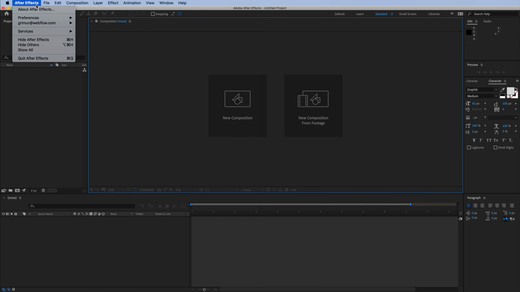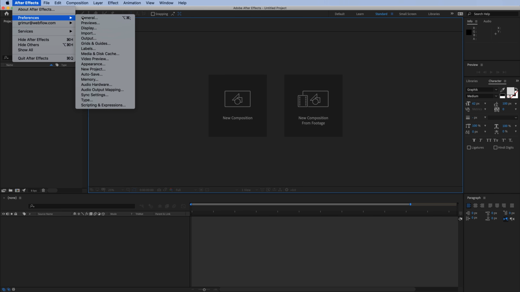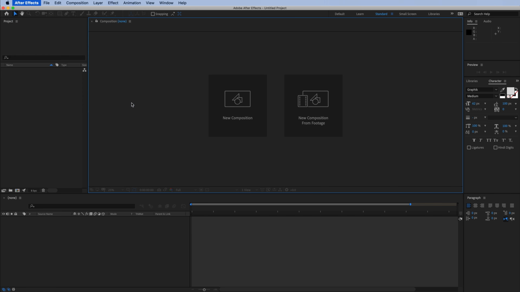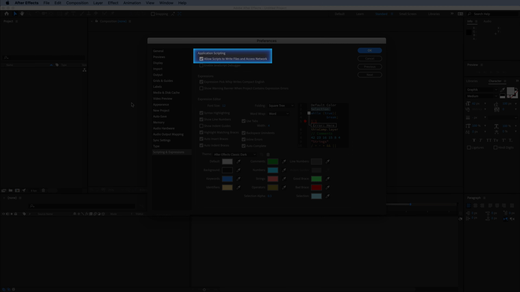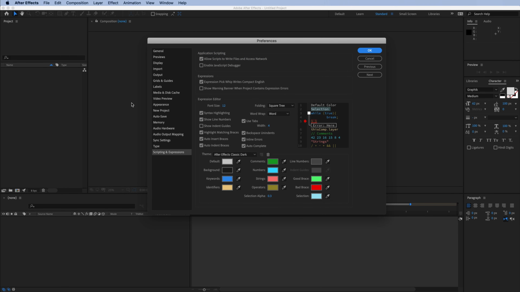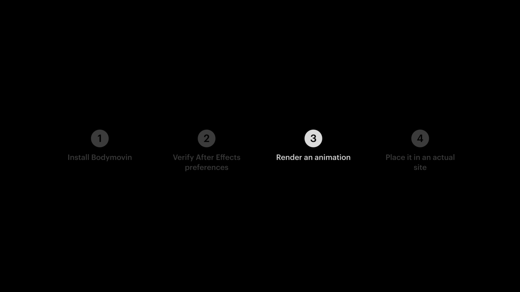Let's check out After Effects, Preferences. On Windows, this is Edit, Preferences. And we'll look under Scripting and Expressions. Now, Adobe might change the location of this setting. It used to be under General, but what we're looking for is "allow scripts to write files and access network." We want to make sure that's checked. And now we can move on to other things. That's part 2. Part 3, let's export a composition using Bodymovin.